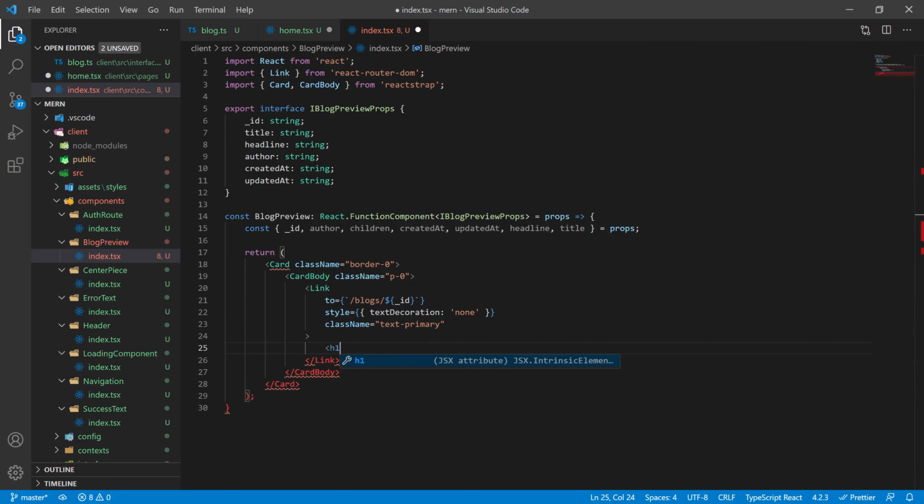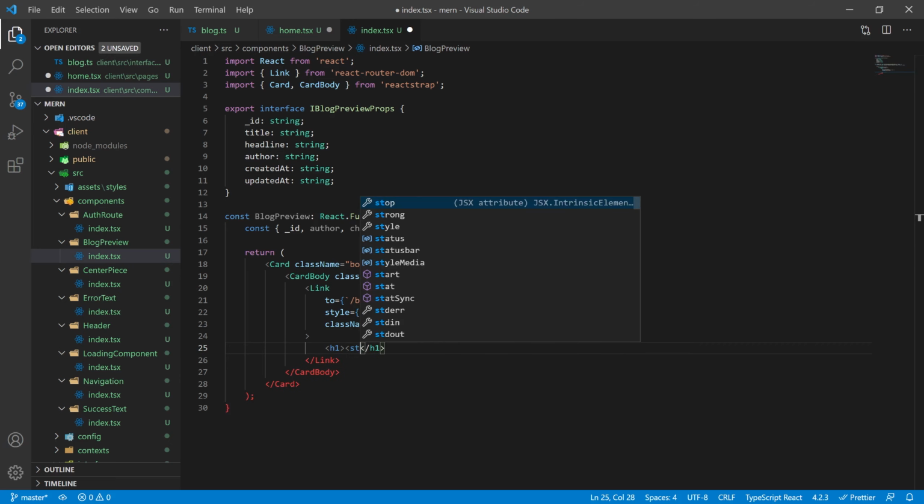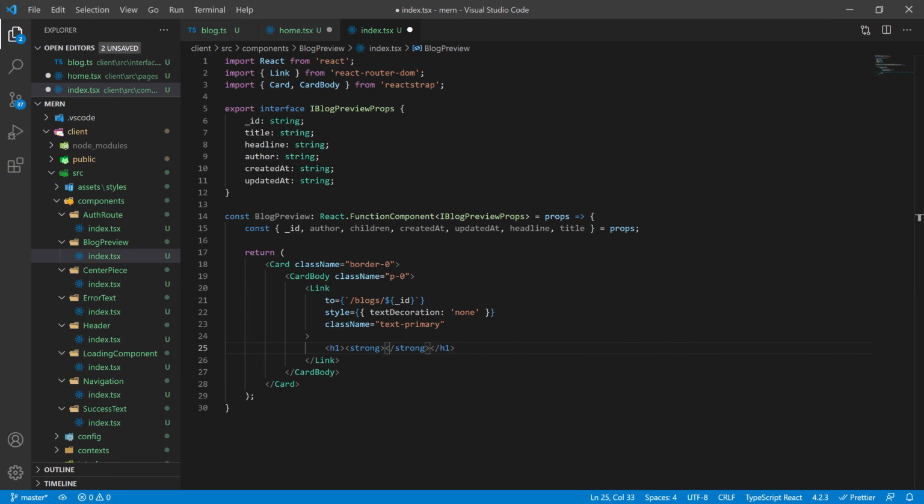Inside of it, we're going to put an h1 strong, which is going to give us a nice big bold title. You're going to inject the title. Then you can have an h3, and inside of that you could put the headline. Make sure to add a br at the end. We're going to be using this br just to space after the link.